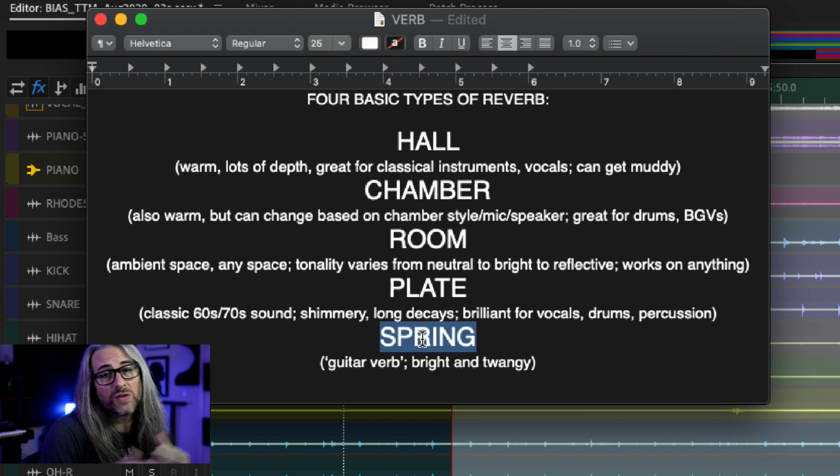So spring can be used for anything, theoretically, but it's really good on guitar, on sort of bright, stringed type instruments. I wouldn't use a spring on something like a violin, because violins are already bright and high-pitched, and that bright twanginess is just going to make it sound harsh.